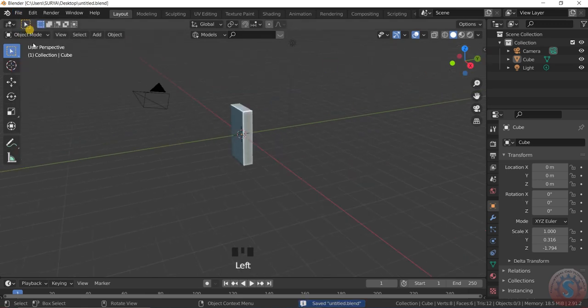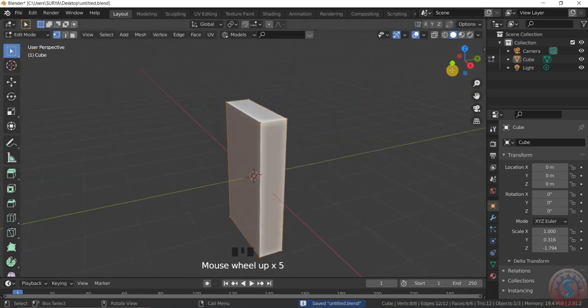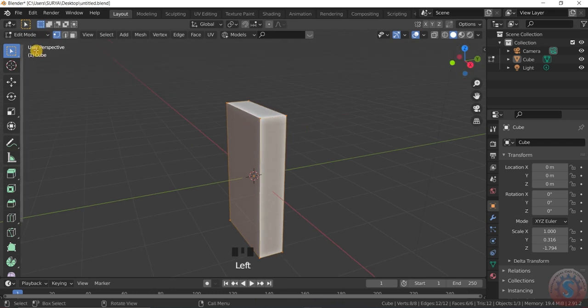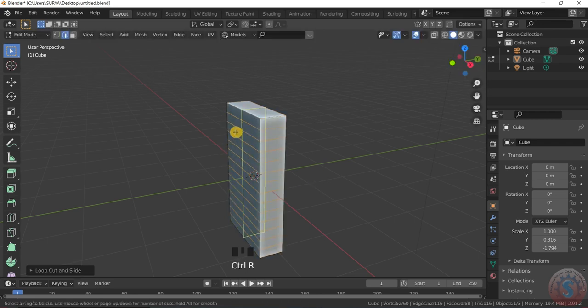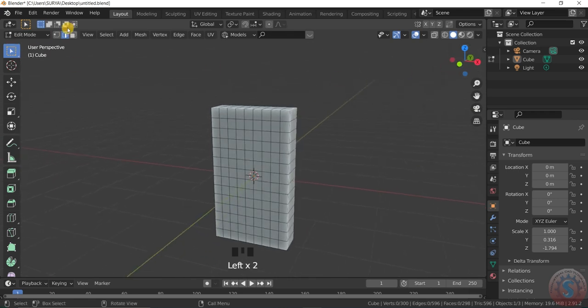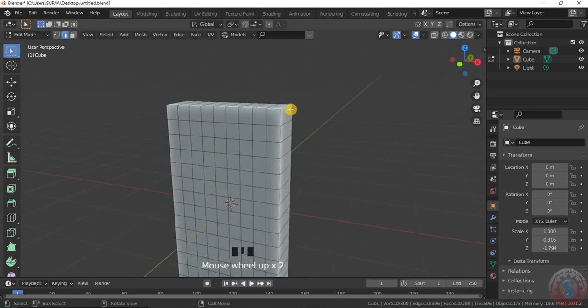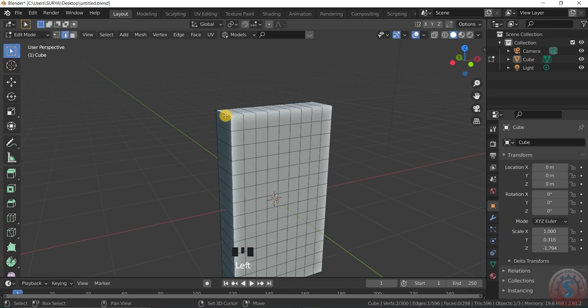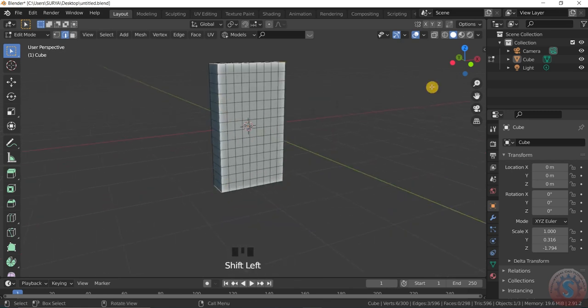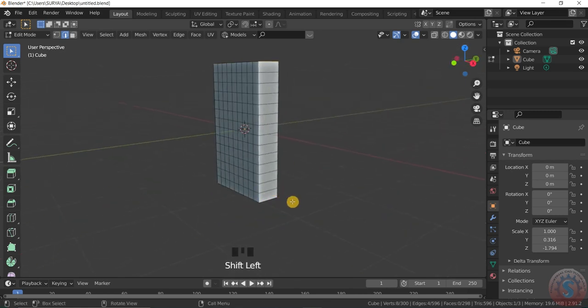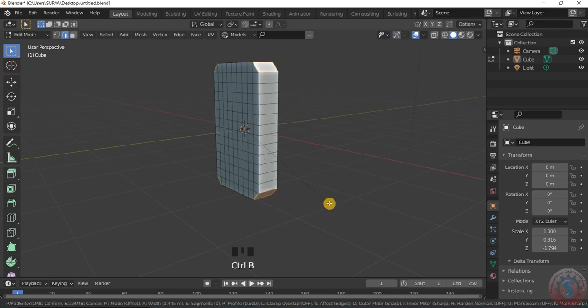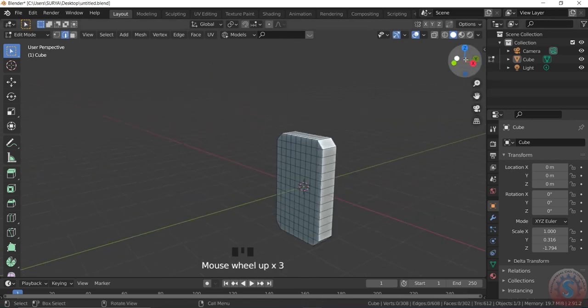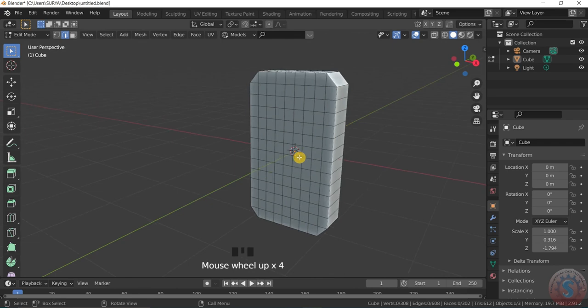Then after I'm going to the edit mode and select the edge or any of the select, give the loop cuts like this, a number of loop cuts. Then go into the edge, select the edges. By using Ctrl B, bevel the object like this, all of the edges. Then the bevel is completed.